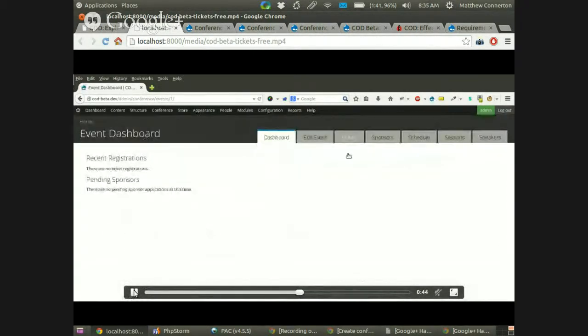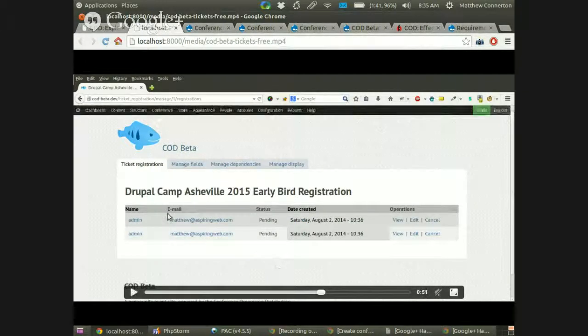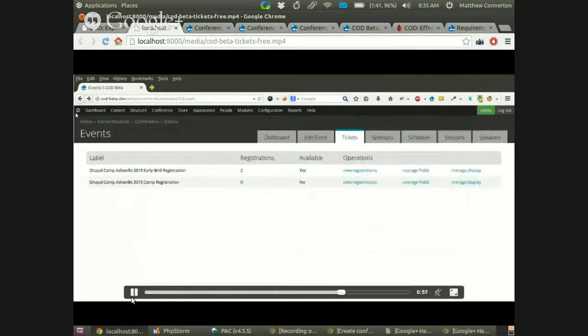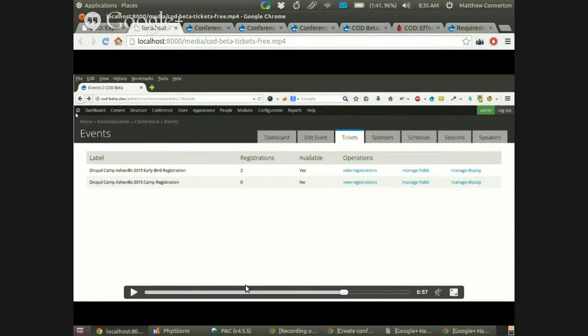It's done. If I come over here to the event dashboard and click on tickets, I see I got 2 available. And then if I click on the ticket registrations, I see the 2 that are currently pending. Then I can click on view and see that ticket information. So pretty straightforward. Each ticket type, well, let me back up a second. Each ticket type is its own entity, its own entity bundle. So you can have unique fields to your ticket type.